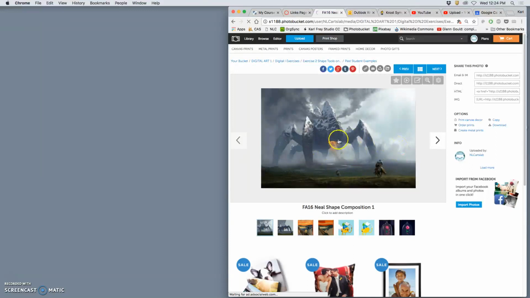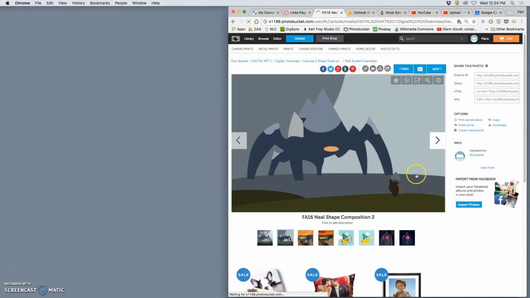So this is video game concept art that the student liked. And what our job is going to be is to recreate the composition using only shape tools in Photoshop. Basically, think of them as cutting out pieces of paper. Right?